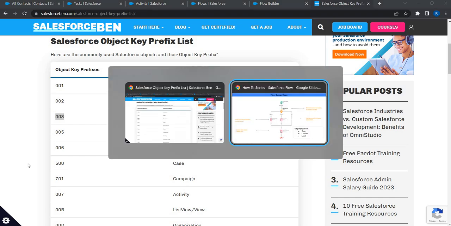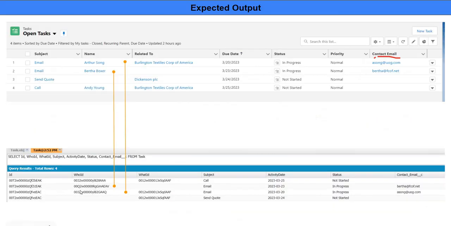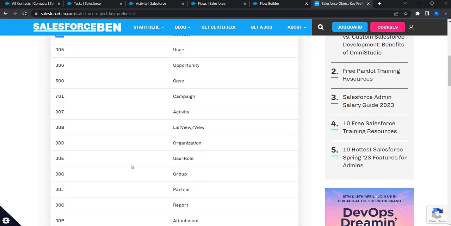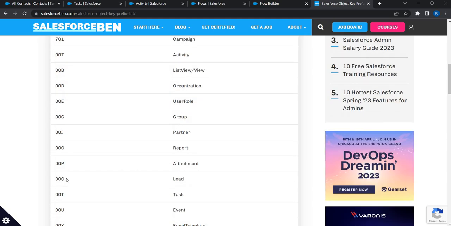Let's cross check. If we go back to the record, for this particular record, the author song, the prefix is 003. If you take any contact record and look at the first three characters, you will see it starts with 003. And if you take a look at any lead record in Salesforce, the first three characters you will find are 00Q, which you'll also find right here. So this is what we're going to make use of to find whether the task is related to a contact or a lead. Let's see how we can do that.